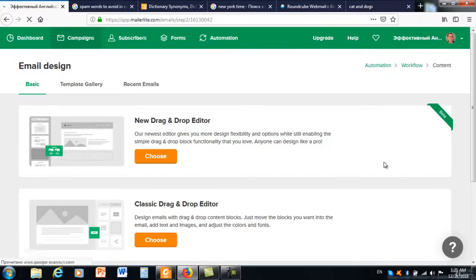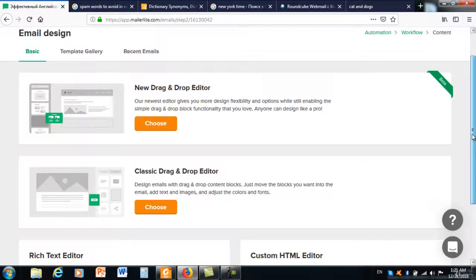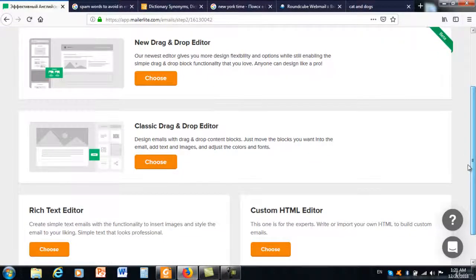It gives the options to create regular mails and beautiful ones with pictures as well. Here we can use the drag and drop editor. It works the same way as we created landing pages, but as far as it's a personal email from me to the subscriber, here I select the regular text editor, choose.